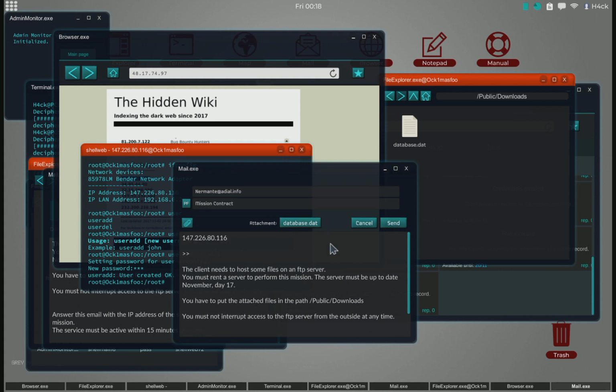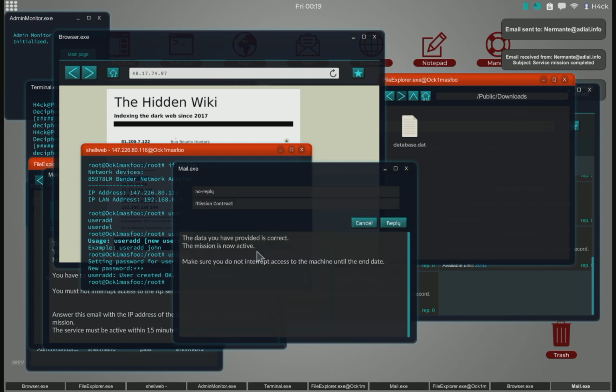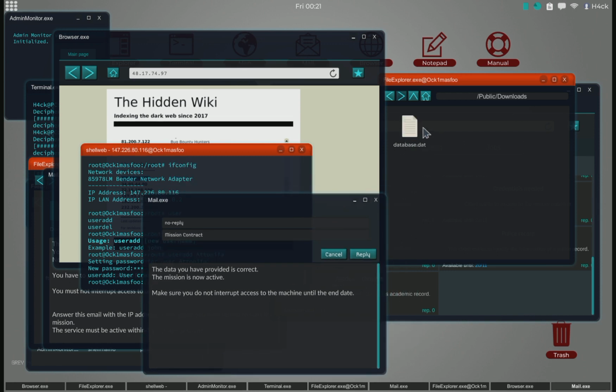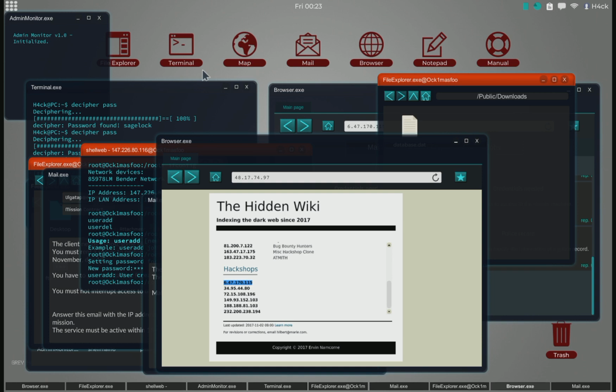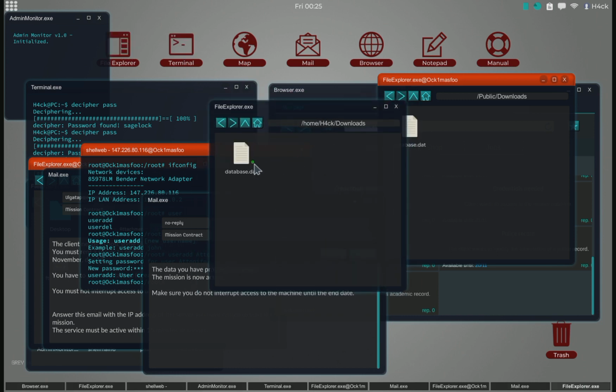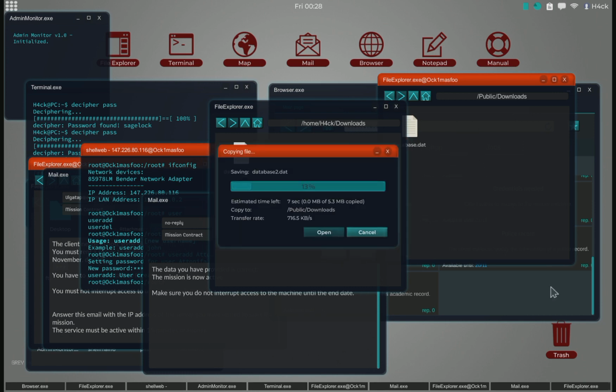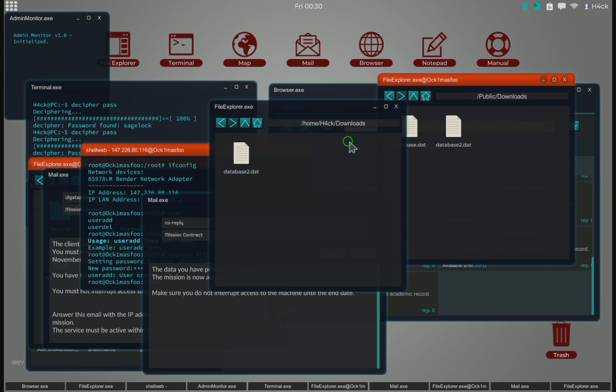We go reply. And send. And yes, the data I've provided is correct. But if somebody tries to do that mission, they will get an error because it's the wrong database.dat file. And I can't upload two database.dat files with the same name. I could be nice, I guess, and let's see here. Yeah, let's be nice and go in here, rename this to database2, and then drag that over here so that the player, if they want to, can finish the mission anyway. Might confuse more than help, I don't know. But that should work.